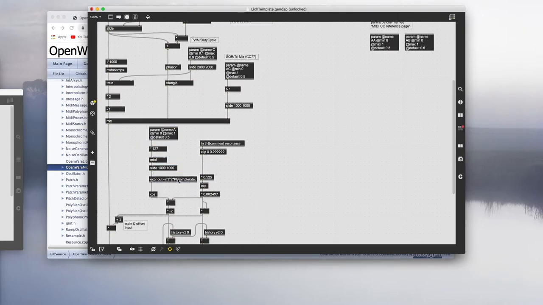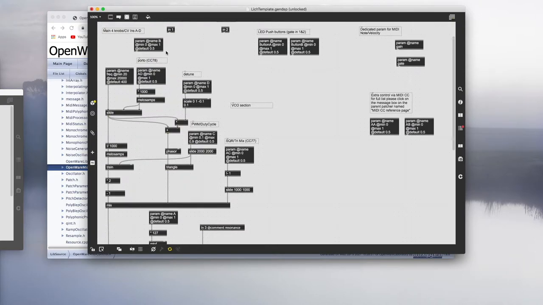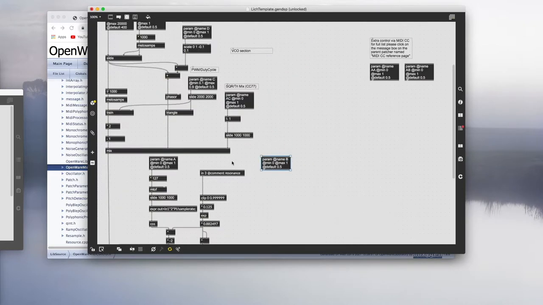So let's move on to the resonance, which is your input 3. Since we have this clip object plugged into in 3, we can safely assume this input expects a value between 0 and 0.99999. So what we can do is grab param B, simply get rid of the in object, and plug in this param instead.